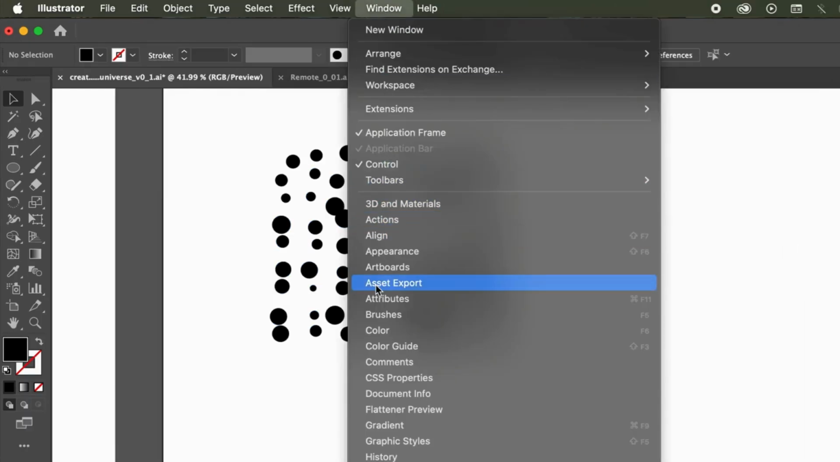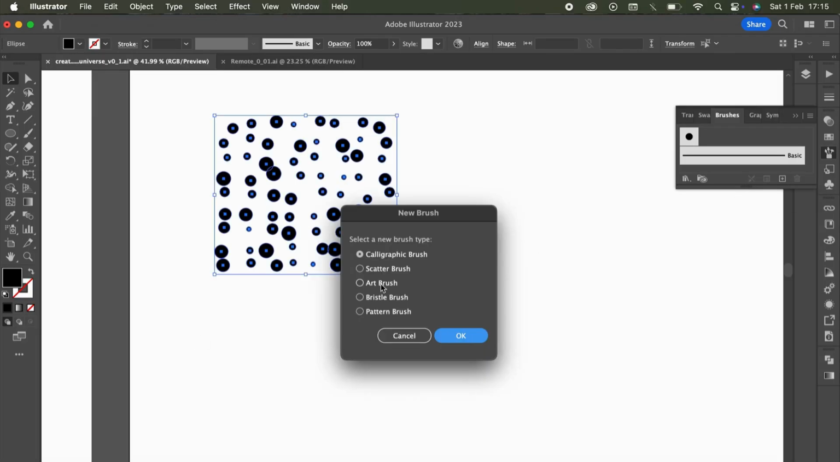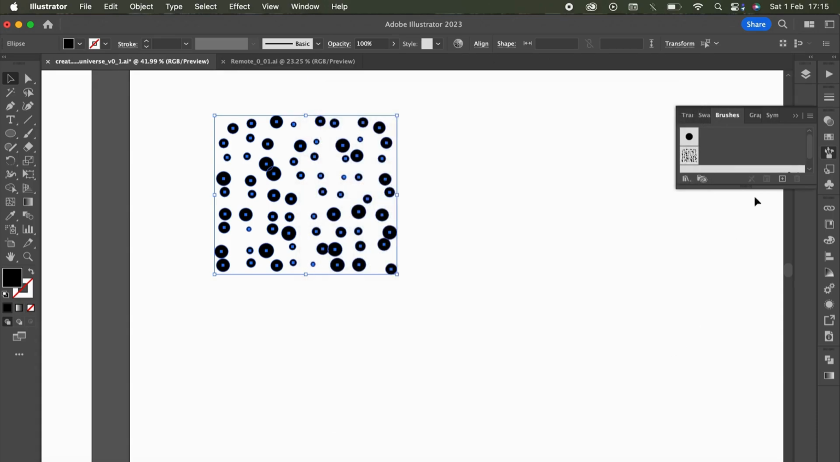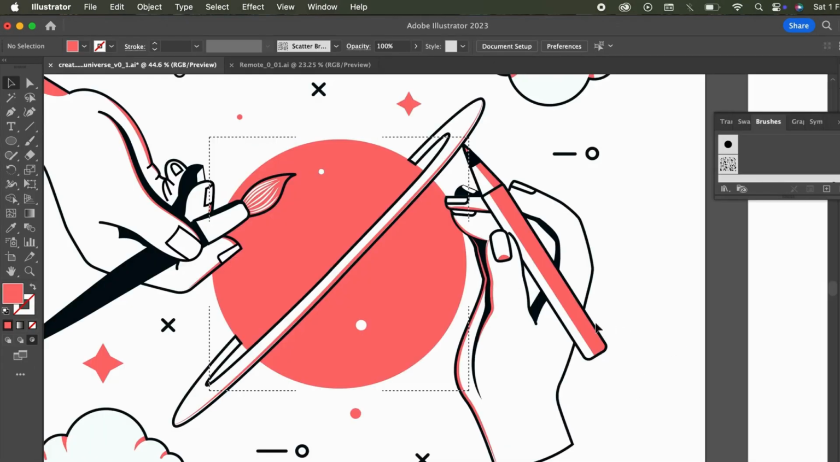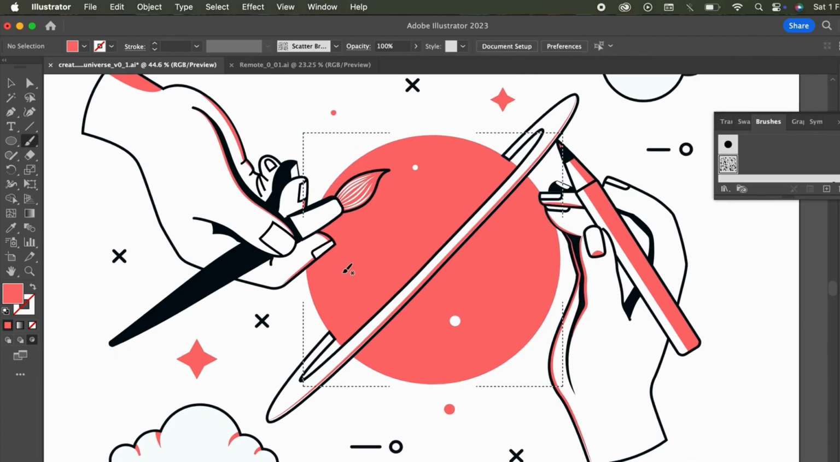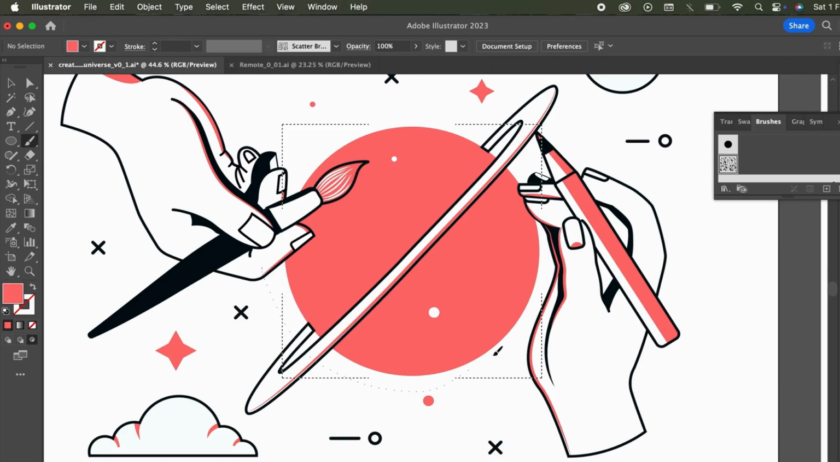Go to the Window menu and select Brushes. Click on New Brush, choose Scatter Brush and click on OK. The Scatter Brush Options window will appear. Leave the settings as they are and click OK again. Now let's apply this brush to an object. Select the object, activate the Draw Inside mode and apply the scatter brush.